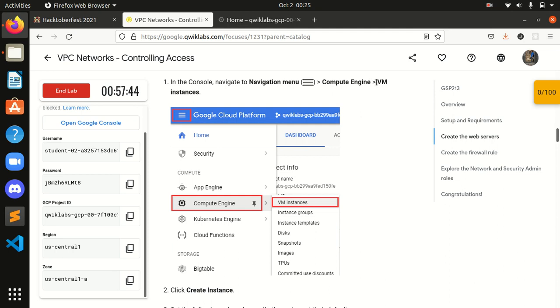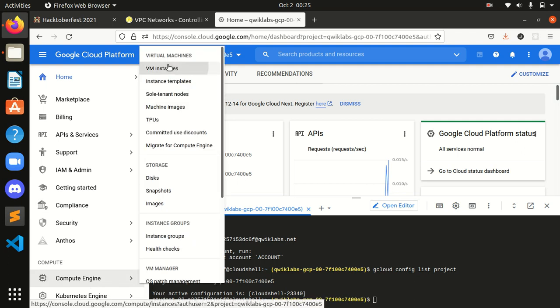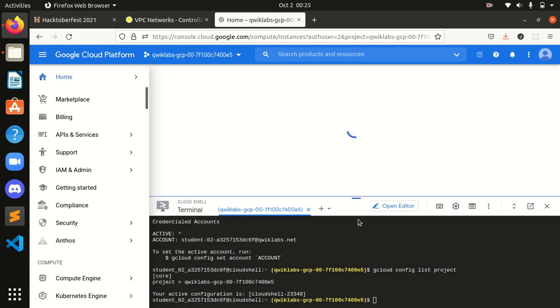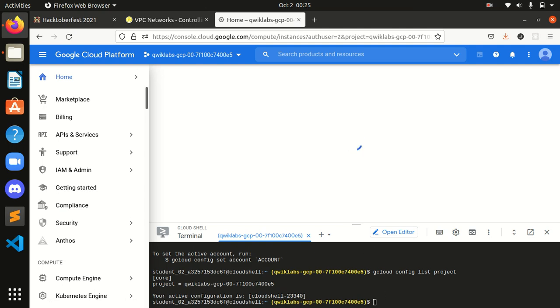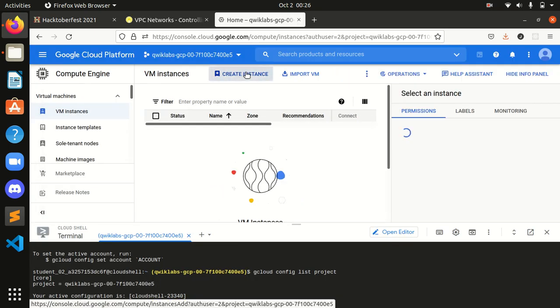For that we have to get into our VM instances by Compute Engine. Okay, here it is, the Compute Engine VM instance. Let's make it a little smaller, guys. So guys, we are going to see the VM instance over here. So what would be our next step? Create an instance, and we have to make an instance with the name blue, and region as us-central1 and zone as us-central1-a. I will create an instance.